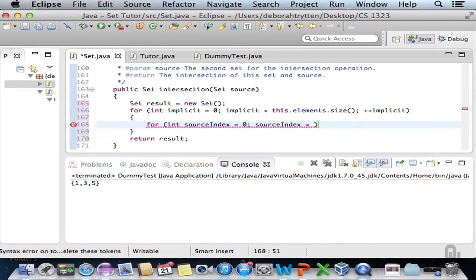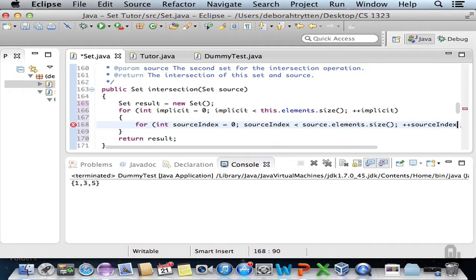Now, at first you might think, hey, wait a minute. Our source method doesn't have any kind of index method. It doesn't tell me how many elements, so how am I going to be able to work with this? Well, we're inside the source class, so we have access to the private data of the source object. So we can do less than source.elements.size. And of course, we'll increment source index.